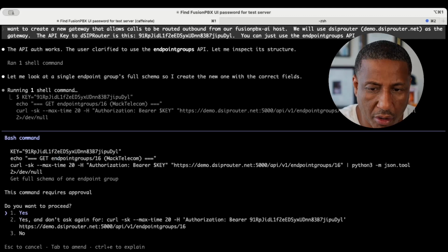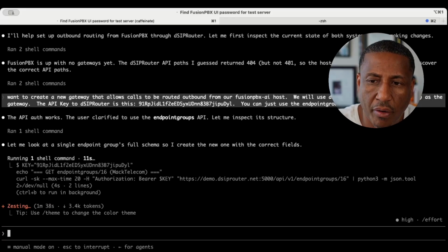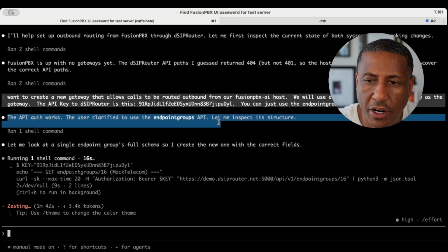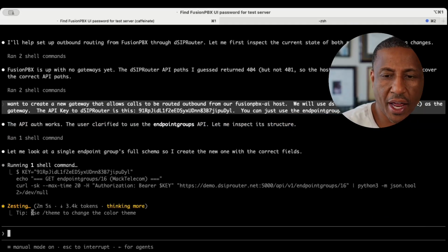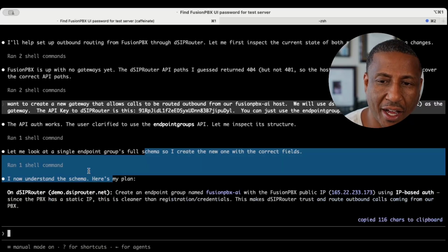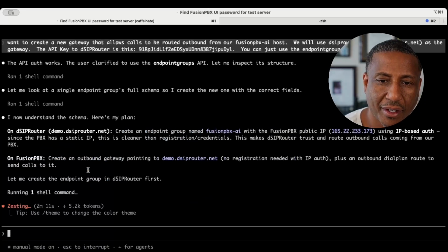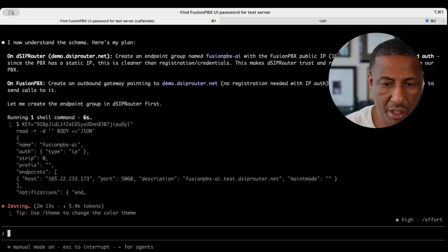Okay. So it said, hey, the API works. The user clarified to use the endpoint groups API. Let me inspect this structure. It's funny, it actually came up with a name for the endpoint group, Mac Telecom. That's for the group. Okay. Do you want to proceed? Yeah, sure.